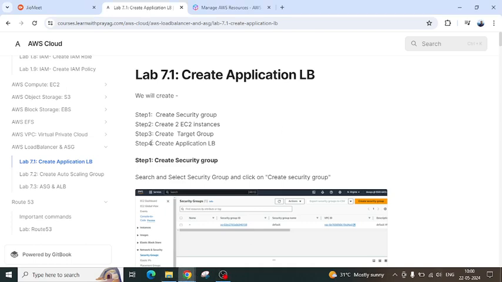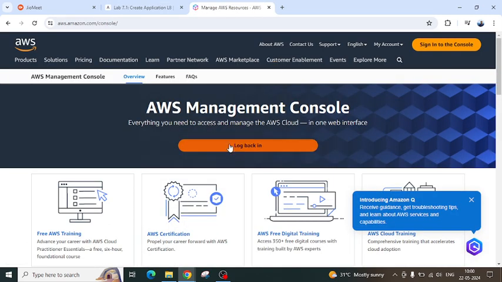So we'll perform this exercise, lab number 7.1, where we'll create an application load balancer. For that, we'll first create a security group, two EC2 instances, a target group, and an application load balancer. So go to our console.